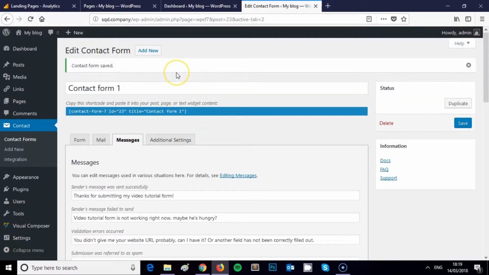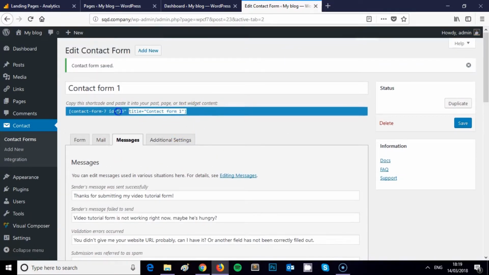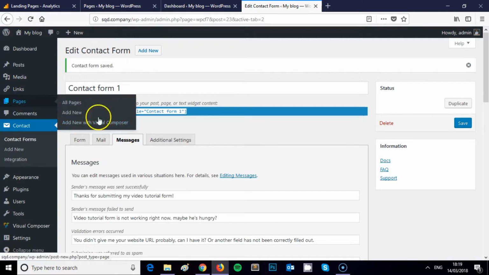Okay, so that's the contact form set up. Now I'm going to show you how you actually take all of this techie contact form stuff and embed it on a page on your website so that it can be used.